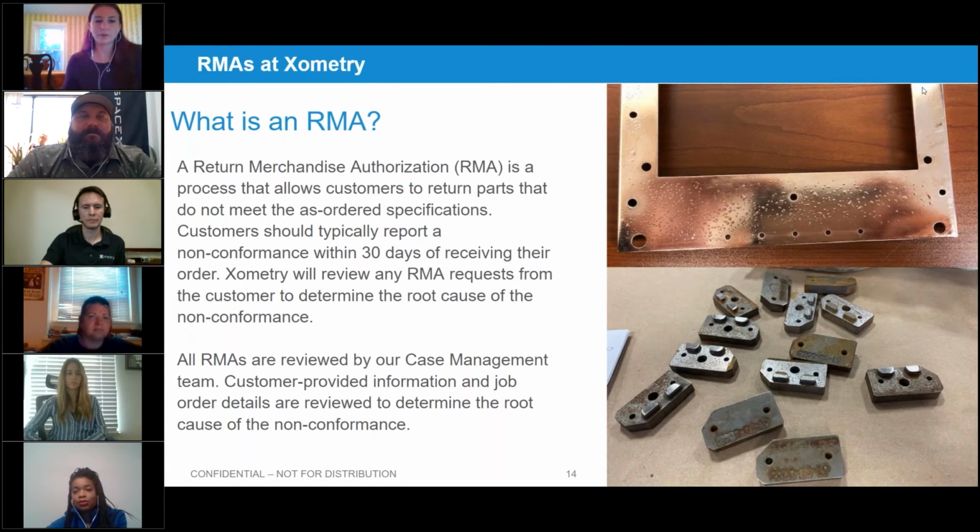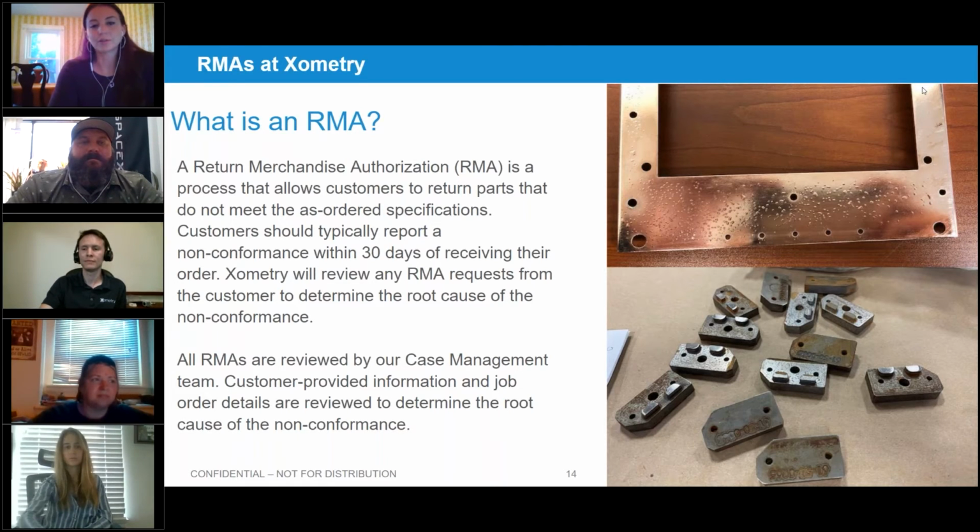All right, let's talk about RMAs. An RMA is a return merchandise authorization that allows a customer to return parts that either didn't meet their expectations or the specifications for the job. Over here, you can see some pictures of some RMAs that we've had in the past and that had to be returned for rework or replacement.